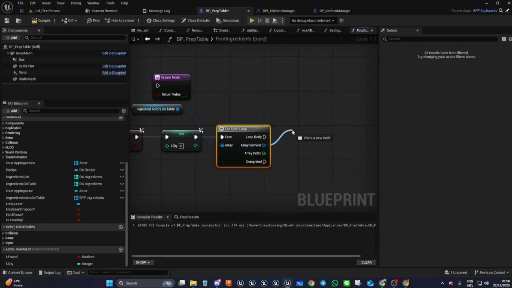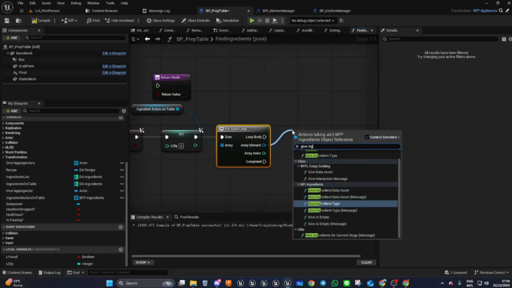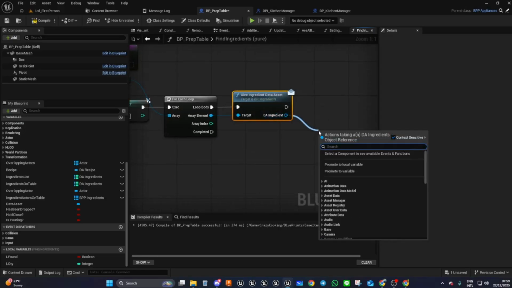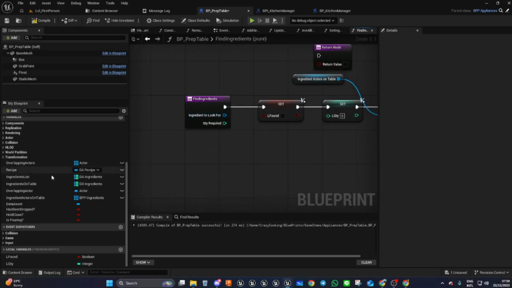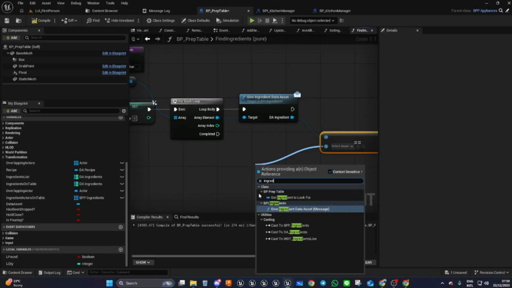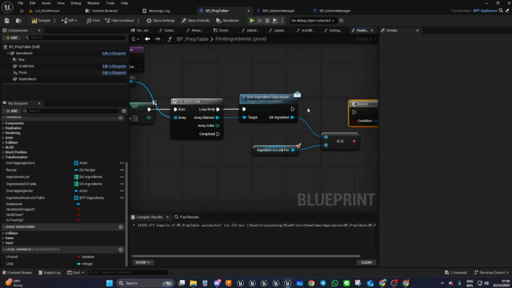We're going to come off of here. I'm going to say give ingredient data asset. Give ingredient data asset, the message is the one we want. We're going to drag off of here, do an equals. And is this equal to the ingredient to look for? So we can just drag off here and say ingredient to look for. It should come up here.